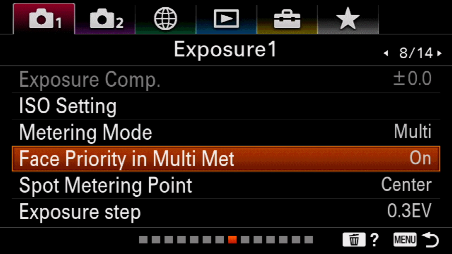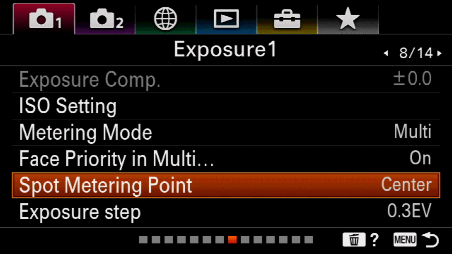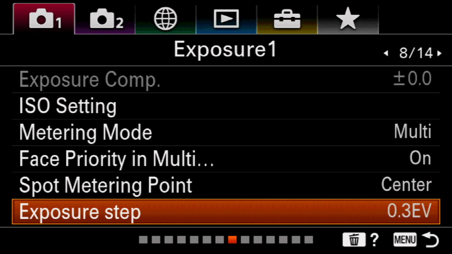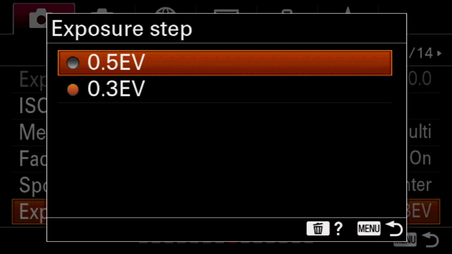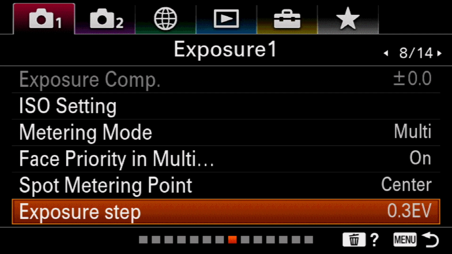You hit the face priority and multi-metering set to on. Spot exposure point, I have that set to center. An exposure step, I do prefer to do this in increments of 0.3 exposure value instead of 0.5. That way I can make smaller incremental exposure changes with the ISO versus larger steps. Let's move on to page 9.